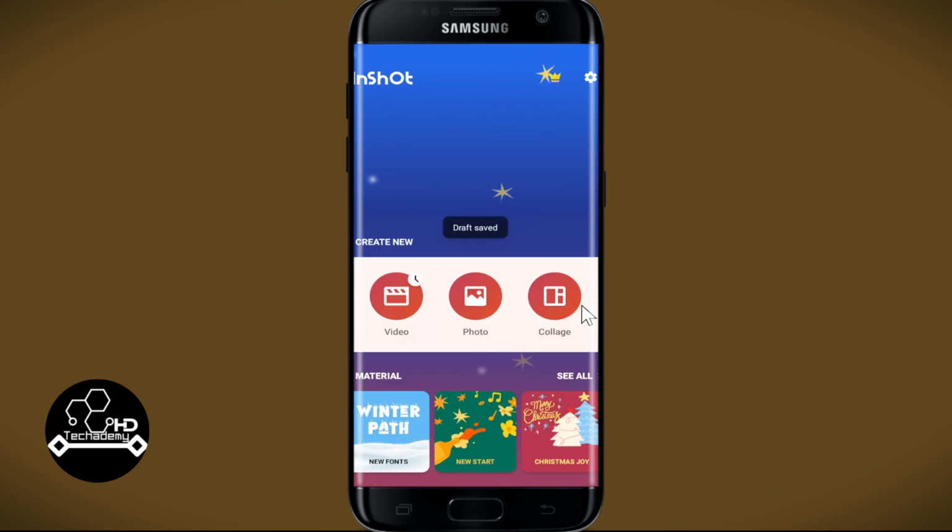And there you have it. That is how easy it is to enhance the quality of your video exports on the Inshot app.